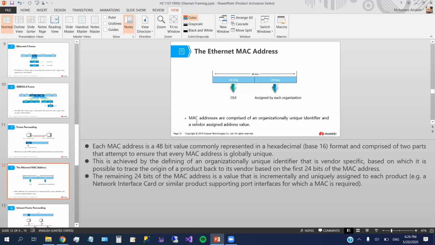So they normally use a sequence to be assigned. The first card, the manufacturer definitely will take the first number, so it will be number one. The second card will be number two, three, four, until they cover their protected network interface cards.